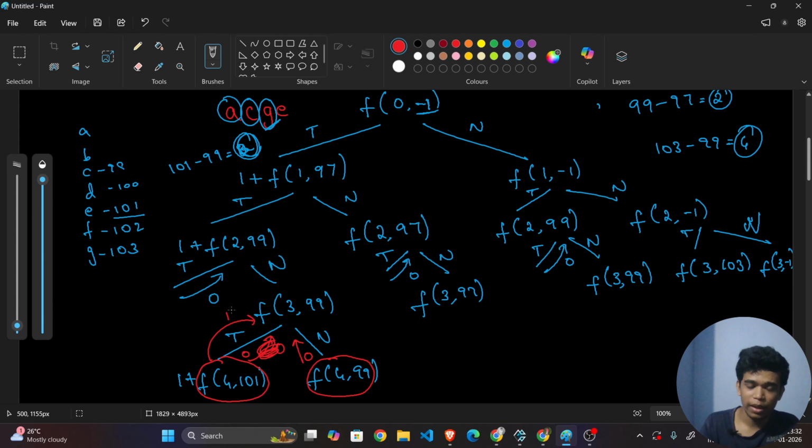Now in my left recursion, it is returning 1. In my right recursion, it is returning 0. Which should I take? I should be taking the maximum value because they are asking for the longest subsequence. So take the maximum value. 1 is the maximum value. So here it is returning 1. So replace this as 1. So 1 plus 1, this is going to be 2.